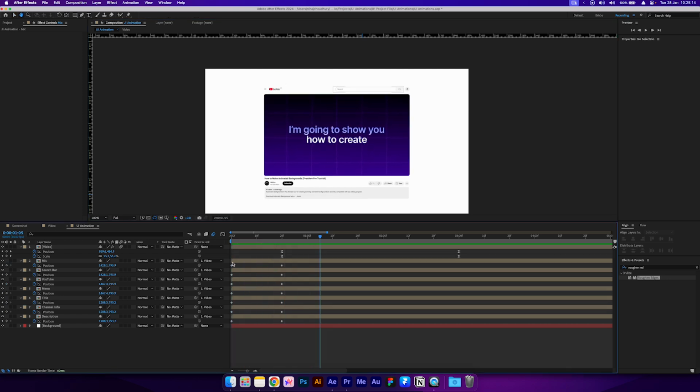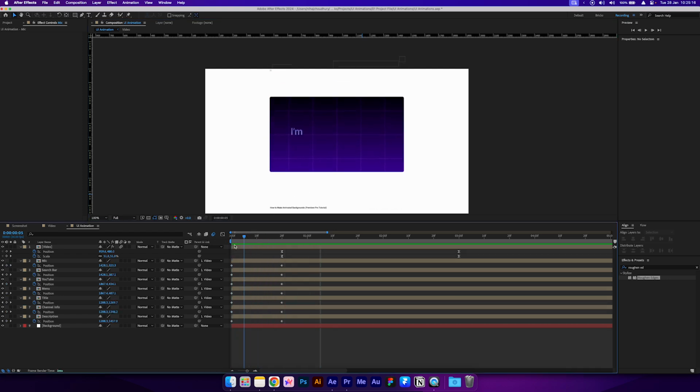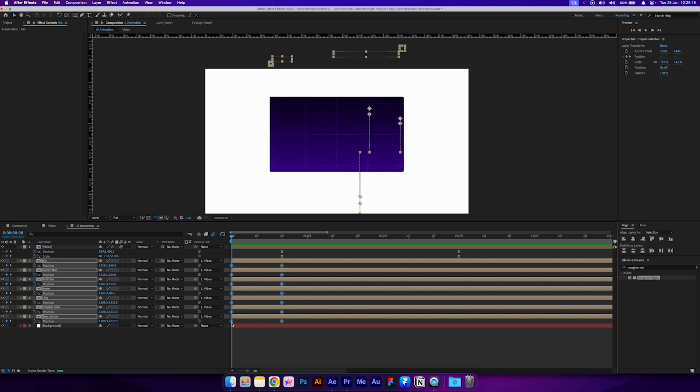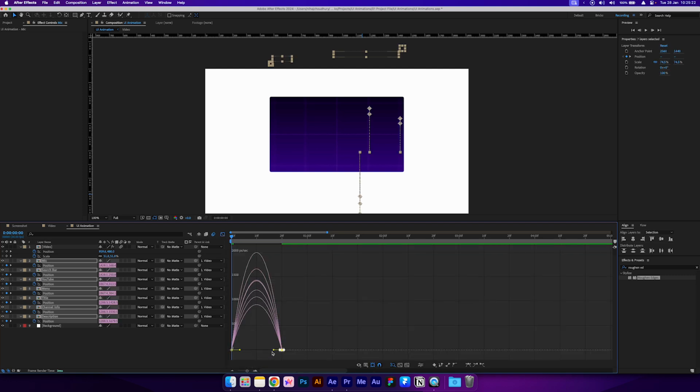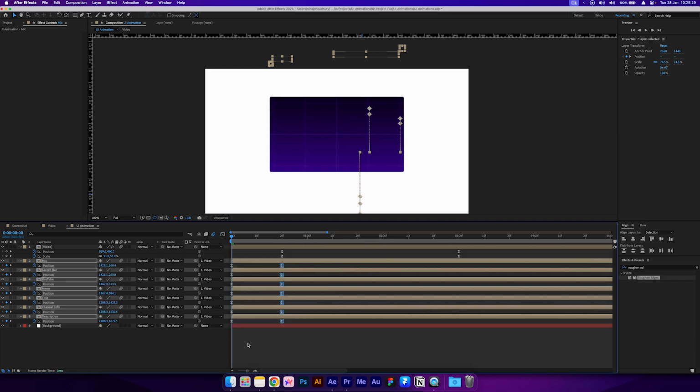This is how it looks. It's okay, but we can improve it. Highlight the keyframes and apply Easy Ease. Then go into the graph editor and drag the right point all the way to the left so that the layers slow down as they slide in. And we can also apply some motion blur.